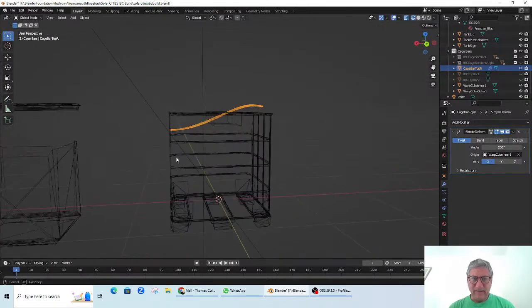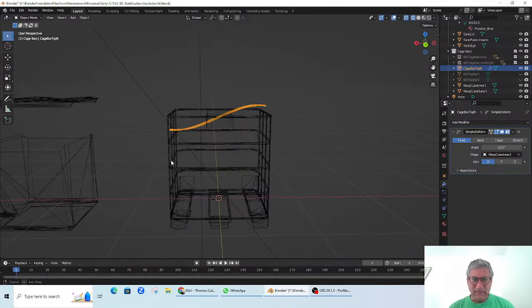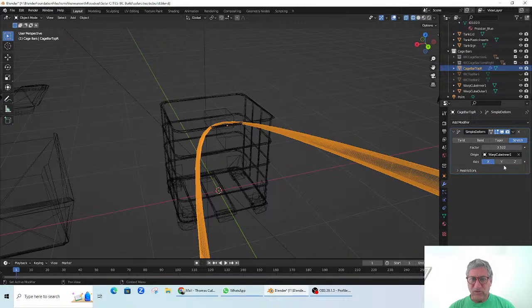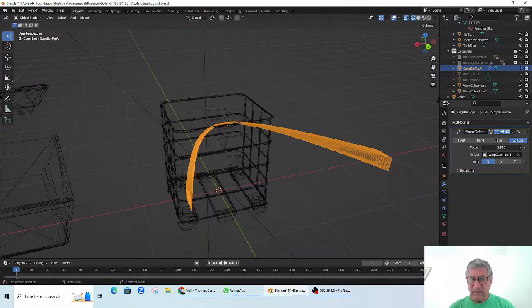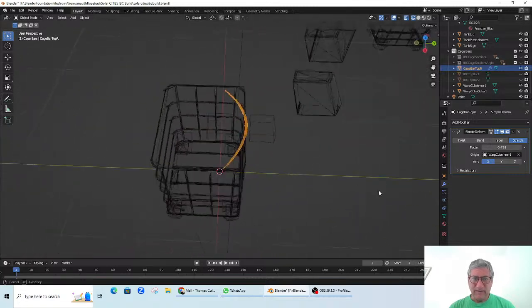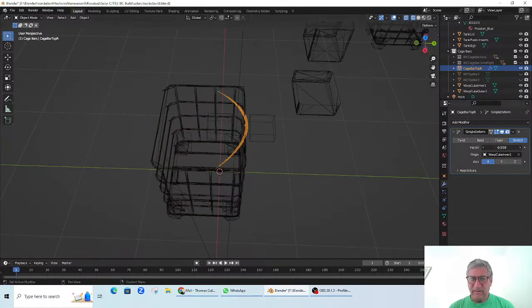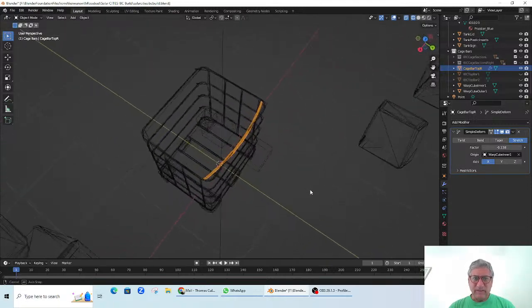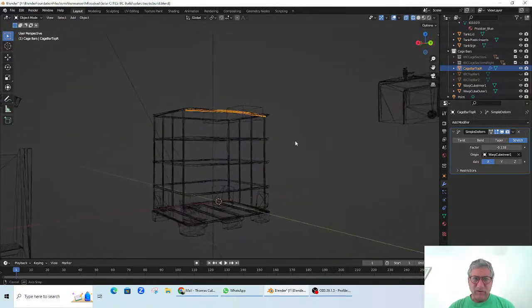Alright. Now that's very bizarre. I don't know why it's doing it like that. We don't want to bend or twist, a taper, or a stretch. Okay. Aha! Alright. So we've learned something. Now that's what we can do with our own things.